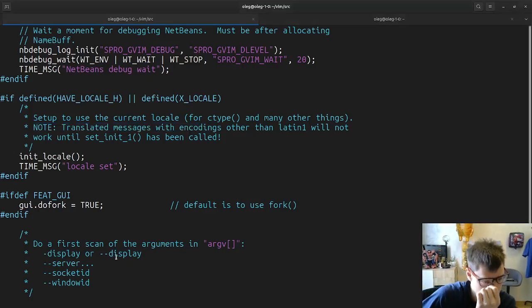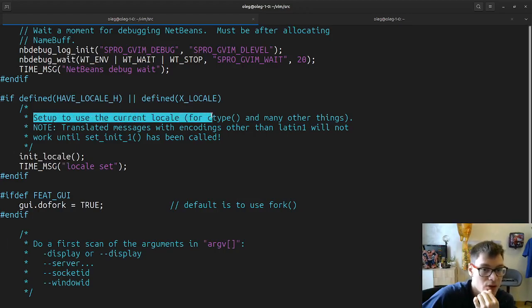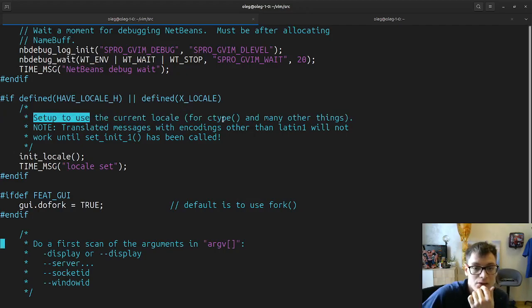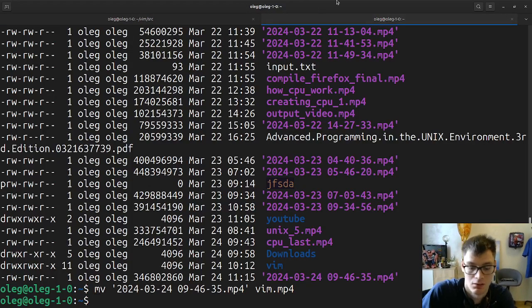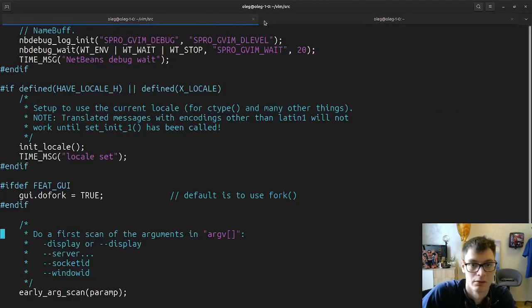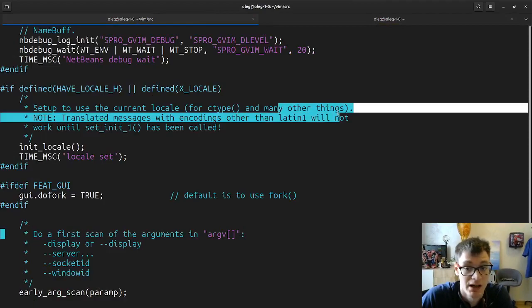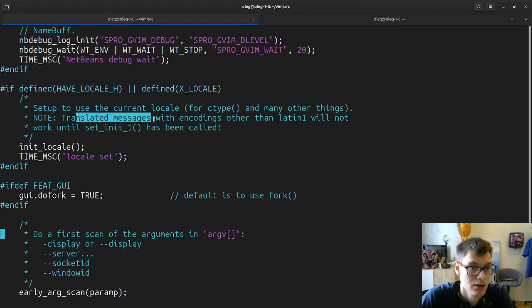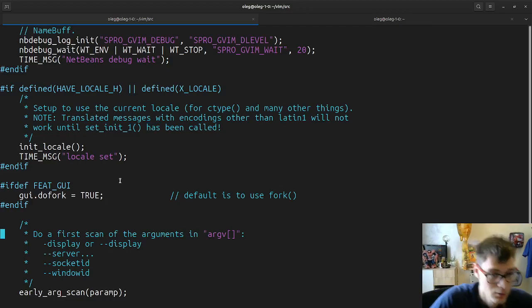Okay, so what did I get? Set up to use current locale for many other things. C type. What is C type? We don't have it, right? And many other things. No translated messages with encoding other than Latin 1 will not work until set init 1 has been called. Okay, got it.